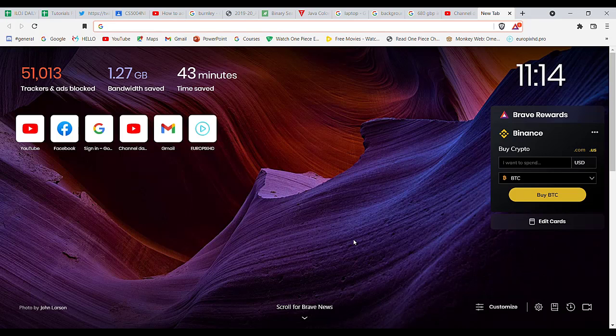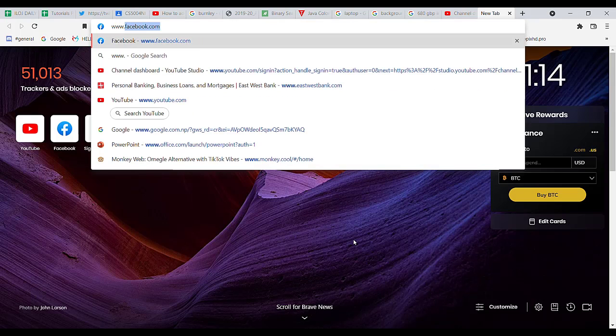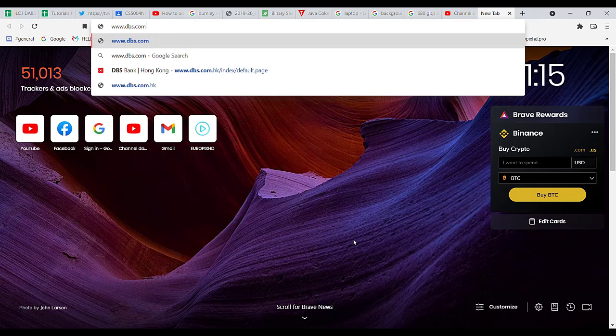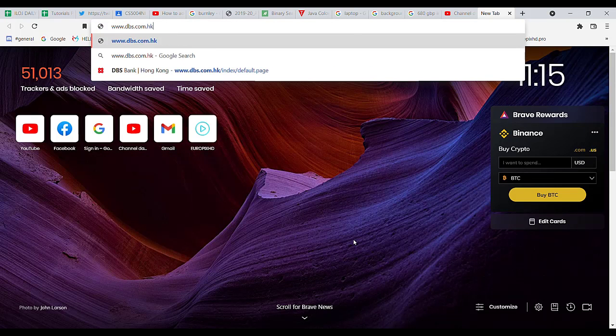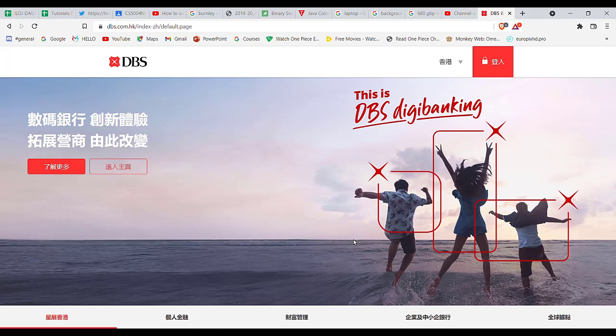First of all, make sure that you're connected to the internet. Once you've made sure that you're connected to the internet, open up a web browser. Now on your web browser, type in www.dbs.com.hk and hit enter. After the home page of the DBS bank opens up on your screen, in the top right corner of your screen you'll see a login button in this red text field. Go ahead and click on it.